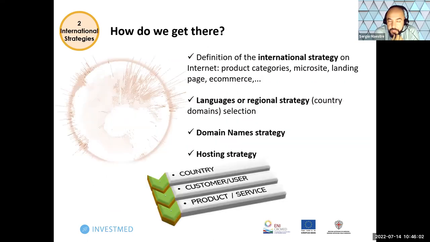When we think about internationalization and the internet, there are two points that are also very important to define and think about. The second one here is language or regional strategy. In which language are we going to focus our strategy for the final clients? In English, if it's B2B, in French, if we are going to speak directly to the final clients.